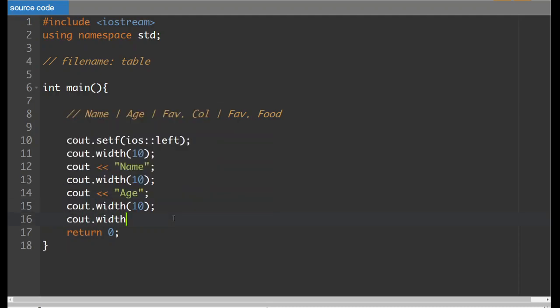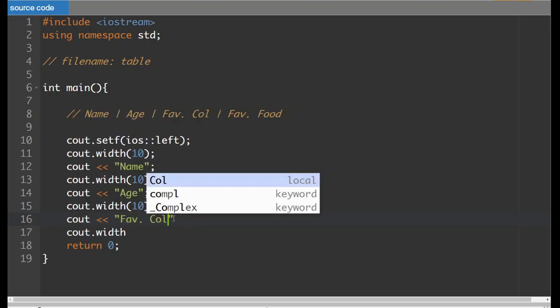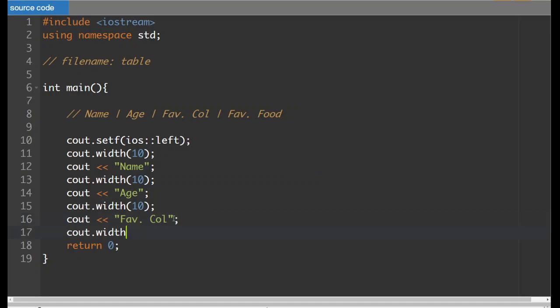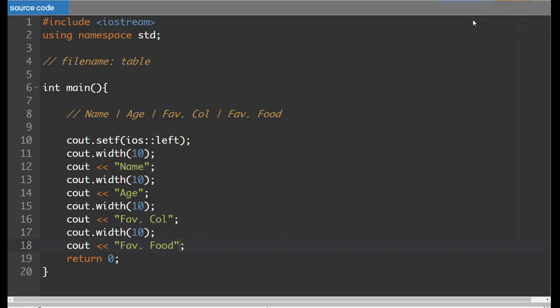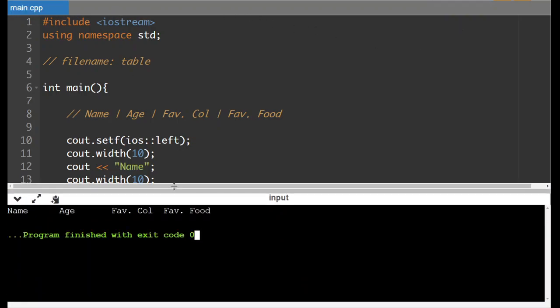cout.width. Oh, sorry. I should put cout favorite color. And then cout.width 10. Cout favorite food. There we go. And I forgot my quotation marks here. Okay, so now if I run the program, this is what it's going to look like. Oops, set this to C++, run the program, and here we go.